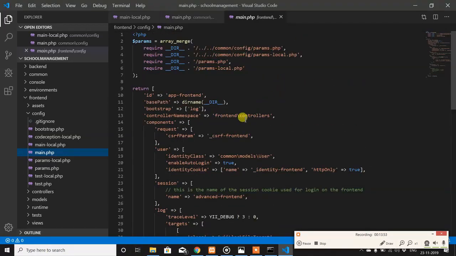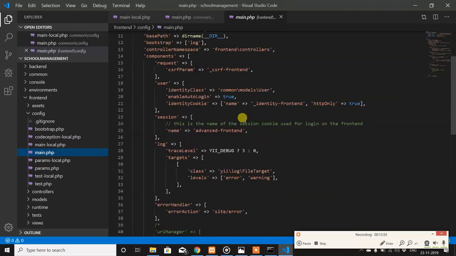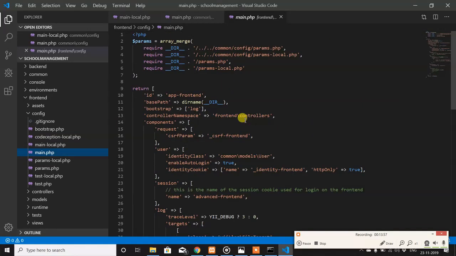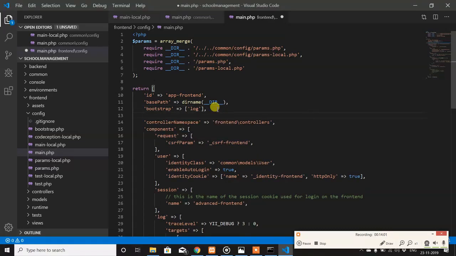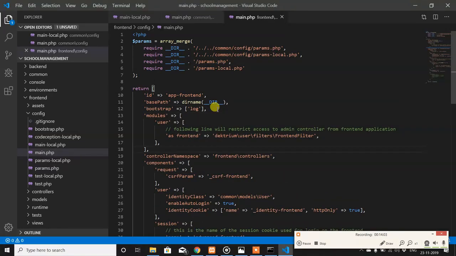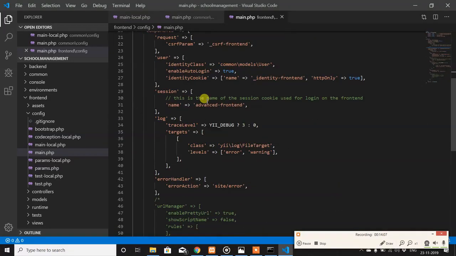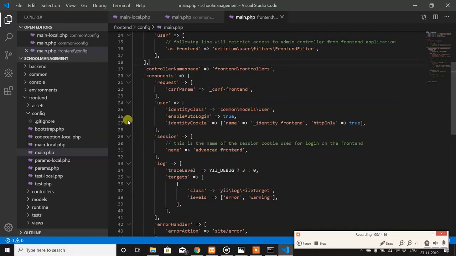I think it's also outside that creating the model. Yes, here. And the next thing is that here is the user, and the yii2 basic, yii2 without Dektrium, has its own user system. We just need to comment that.